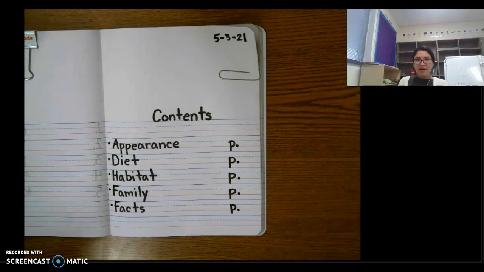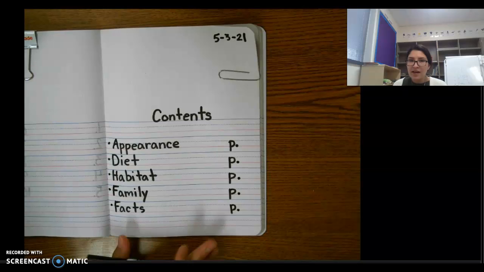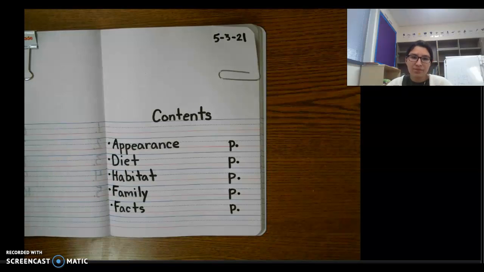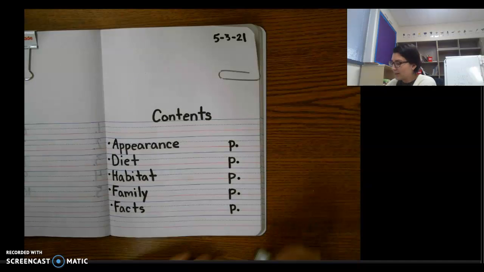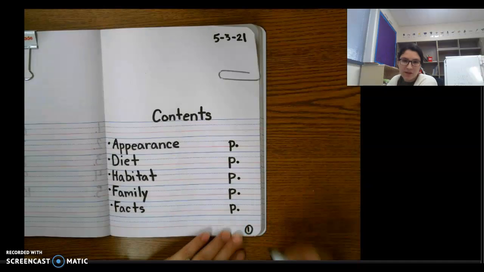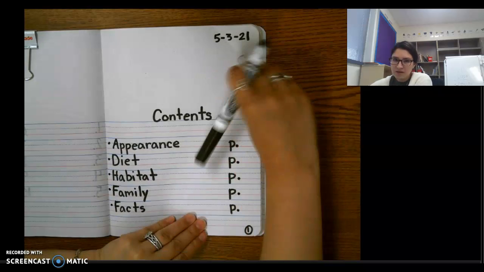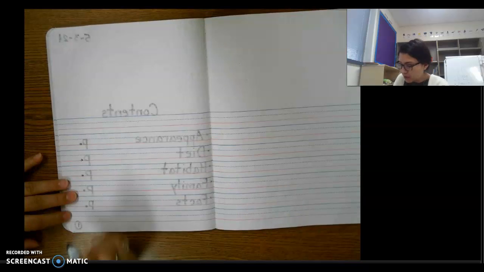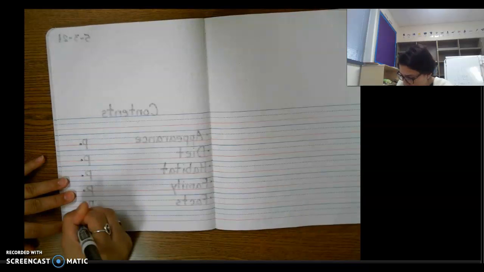Some time to do that. Remember, I'm going to take a picture of this and put it on the next slide if you need more time. All right, so what we're going to do next is we're going to number our pages. This table of contents page is page 1. The next page behind it, right behind it, is page 2.